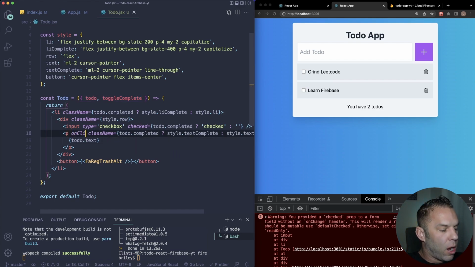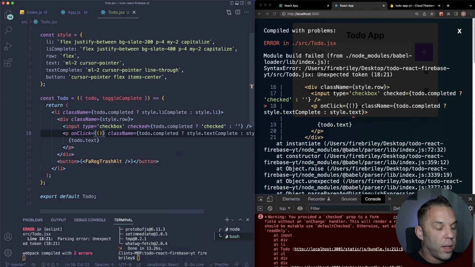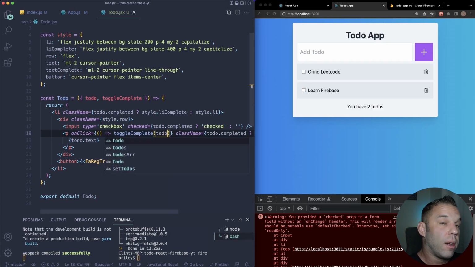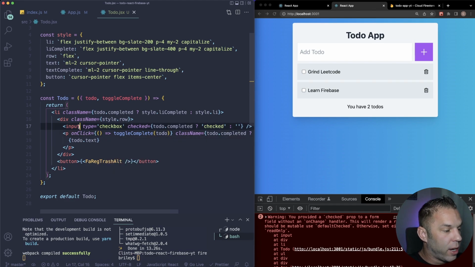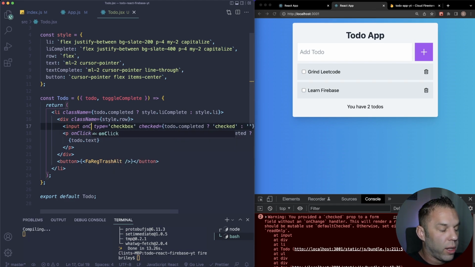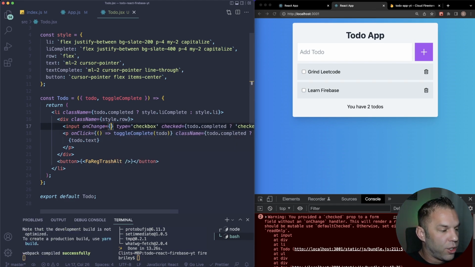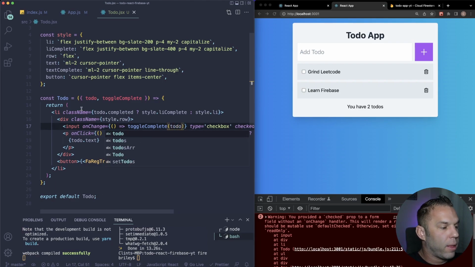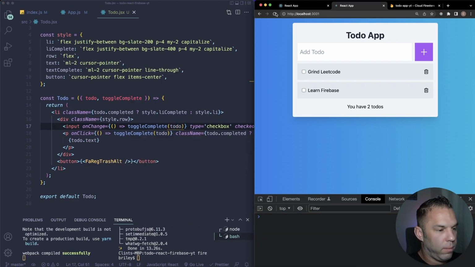So I'm going to say on click, and on click, what we want to do is run this toggle complete. So it's just going to be an arrow function, toggle complete. Then we want to pass in the to do. Okay. And let's just kind of do the same thing on the input, but rather than on click, it wants us to have an on change. So we'll do that on change, same thing, pass in toggle complete, then pass in the to do. So let's go ahead and save. Perfect. So we're passing this up.